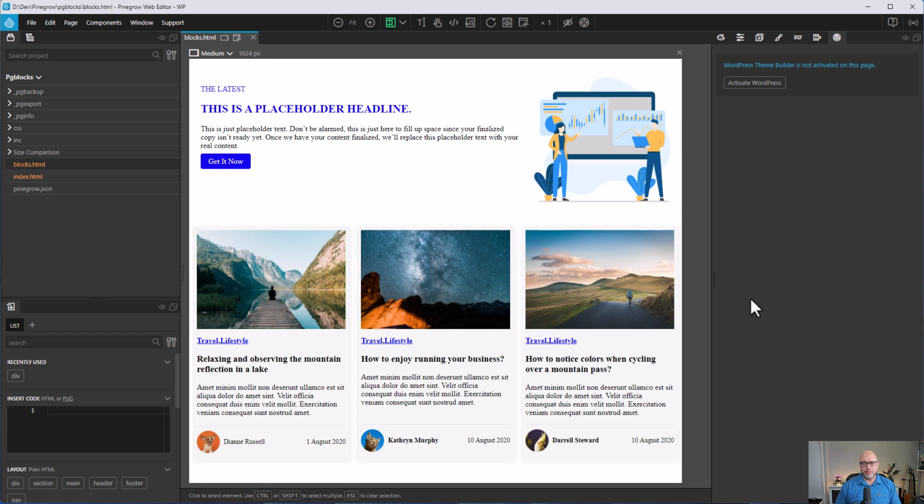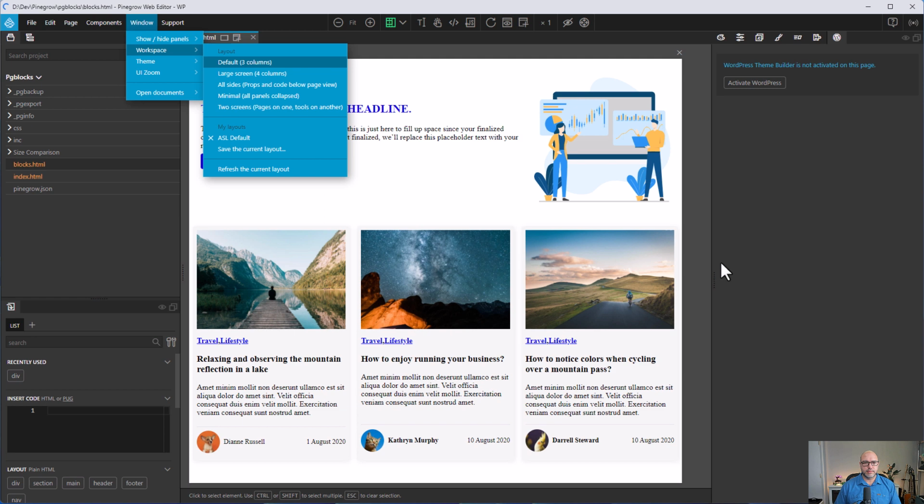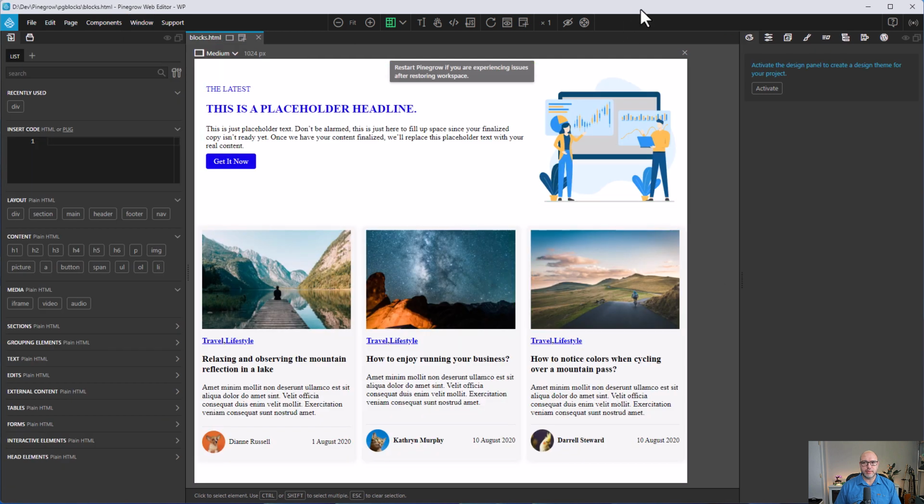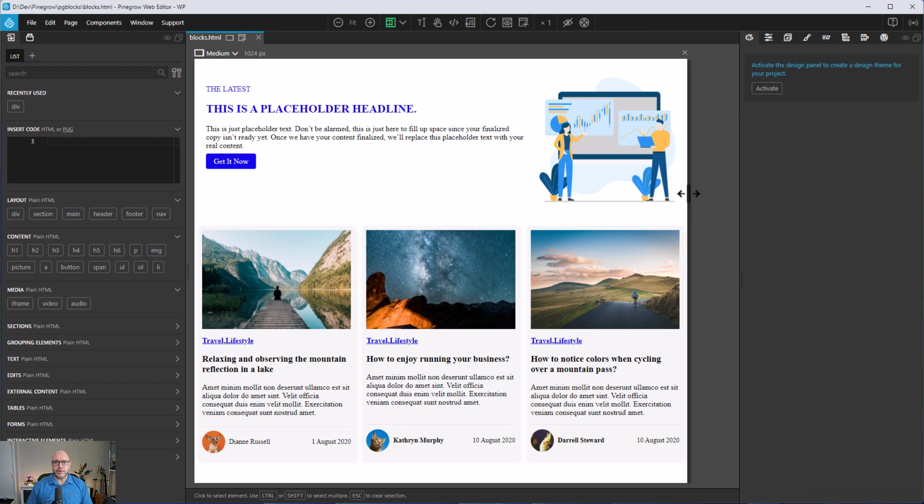We'll do a quick overview of the Pinegrow interface just so you know what we're looking at. So as a matter of fact, I'm going to start by making this the default layout. And there we go. So this is what it looks like when you first install Pinegrow without changing anything. So the first thing I want to do is show you the structure of this HTML.